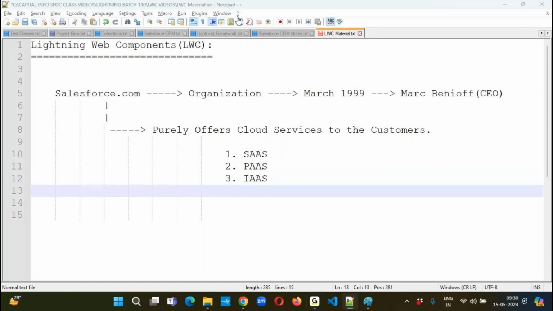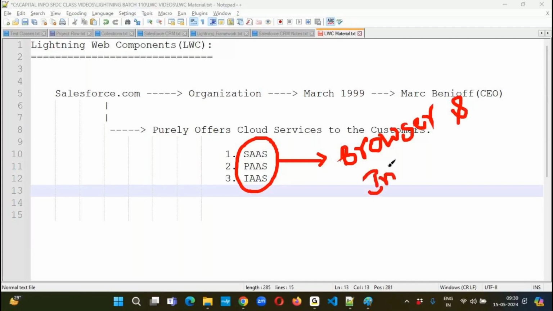That means they are offering software as a service on a rental basis, platform on a rental basis, and infrastructure on a rental basis. So Salesforce offers all these 3 classifications of services to the customers on a rental basis. The customer can access these features just with the help of a browser and internet access capability. We don't need any other installations. Directly by using the browser and internet access, we can access these cloud services offered by Salesforce.